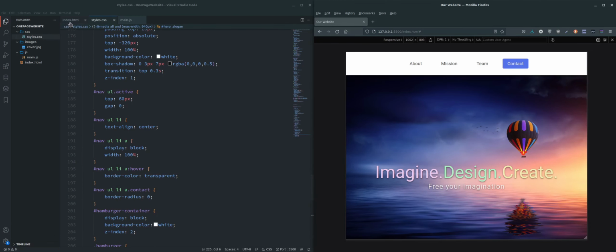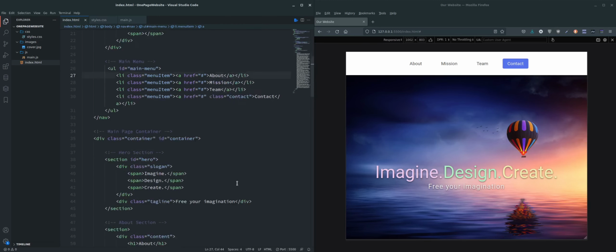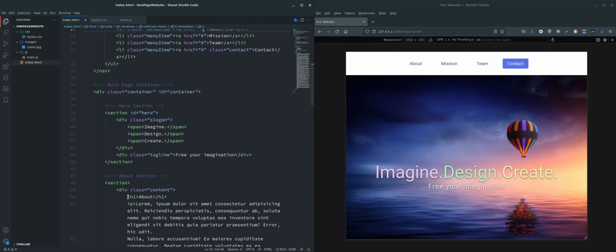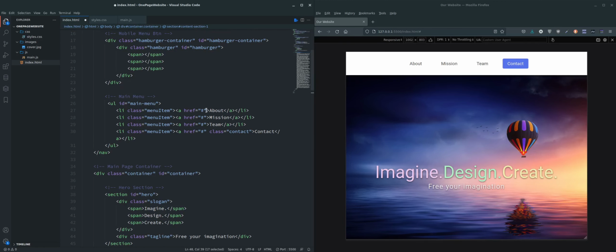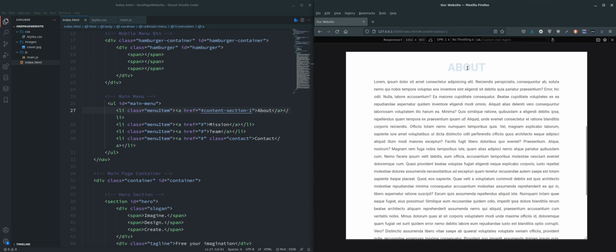About, yes, let's get back to that. So if we go back up to the menu, the about, we need to give it an ID. ID equals content section one. And if we grab this, go up to here, put it there. Save. Then when we hit the about button, it takes us to the about part. And there we have it.